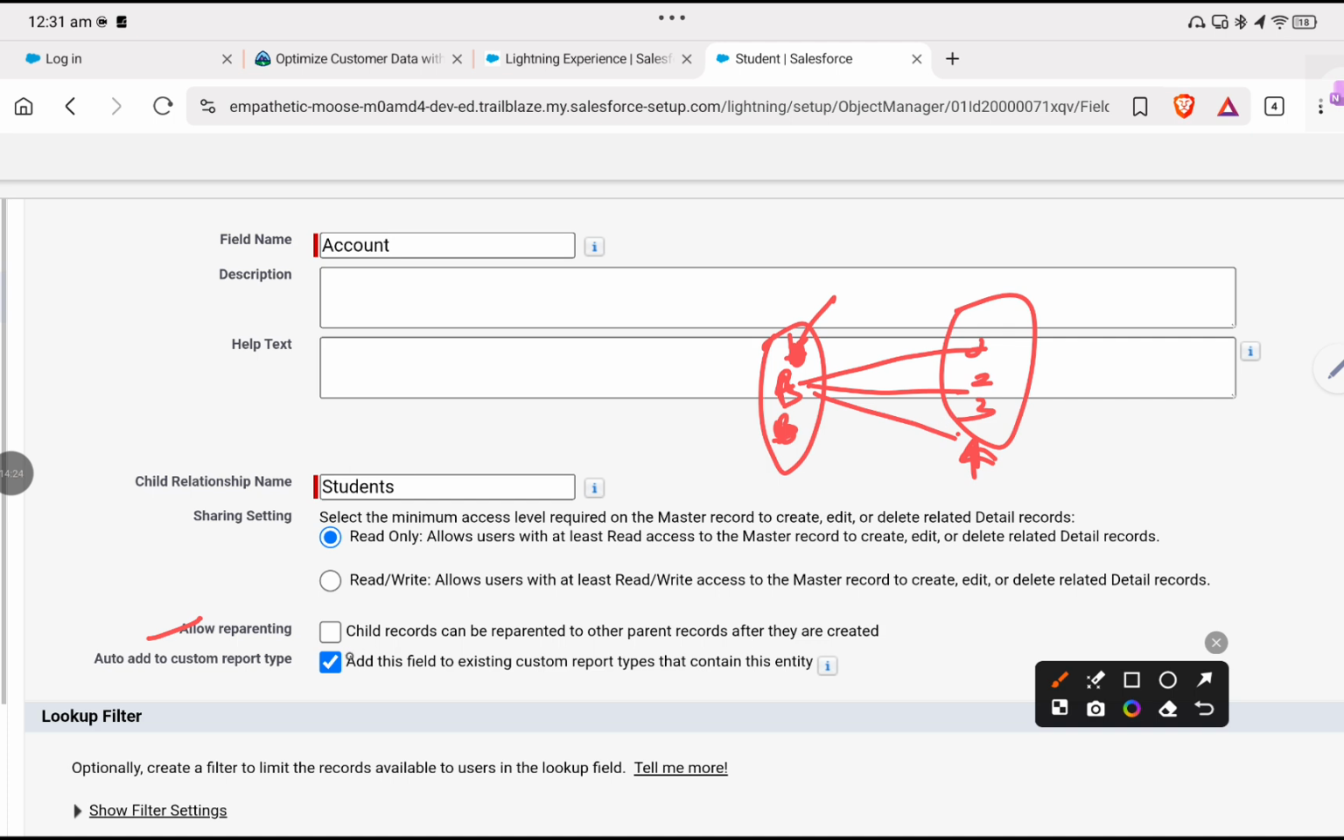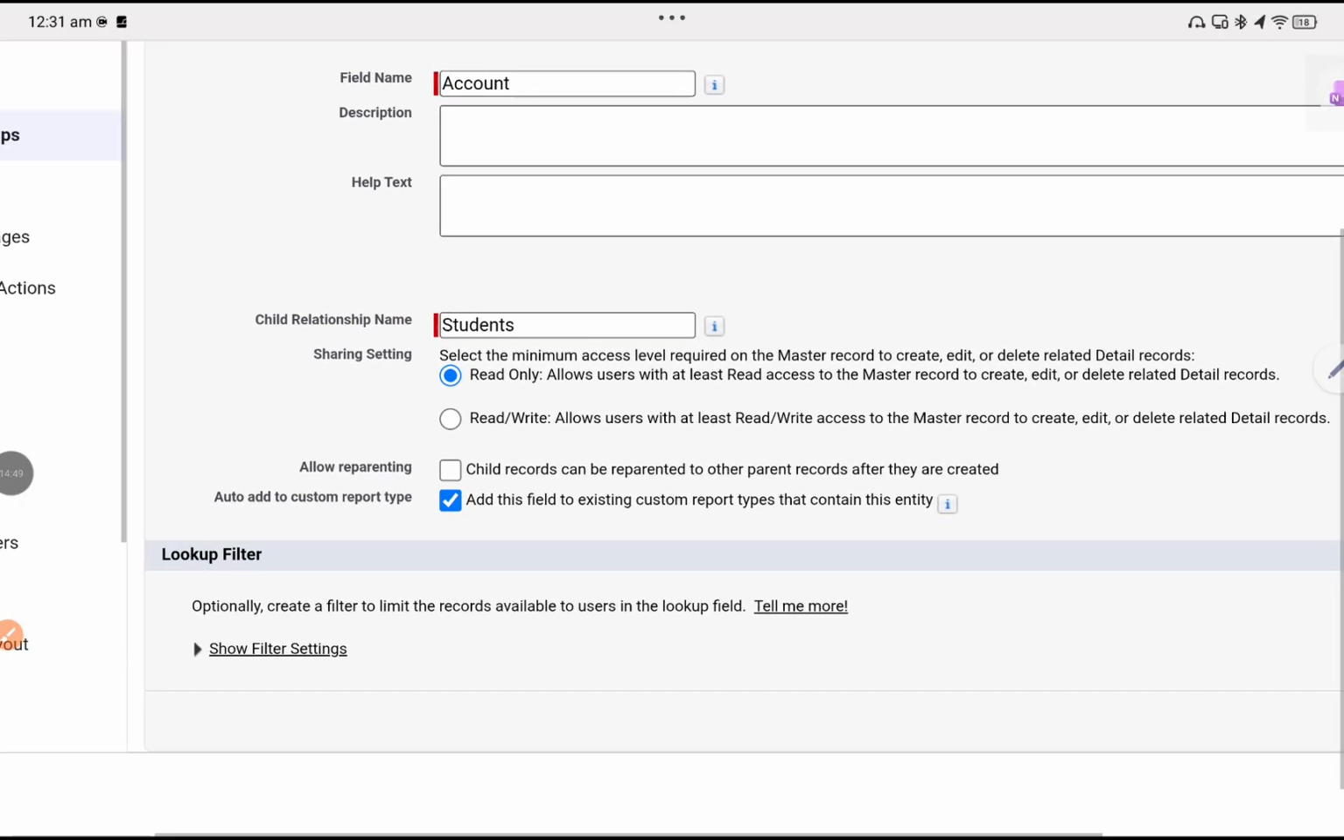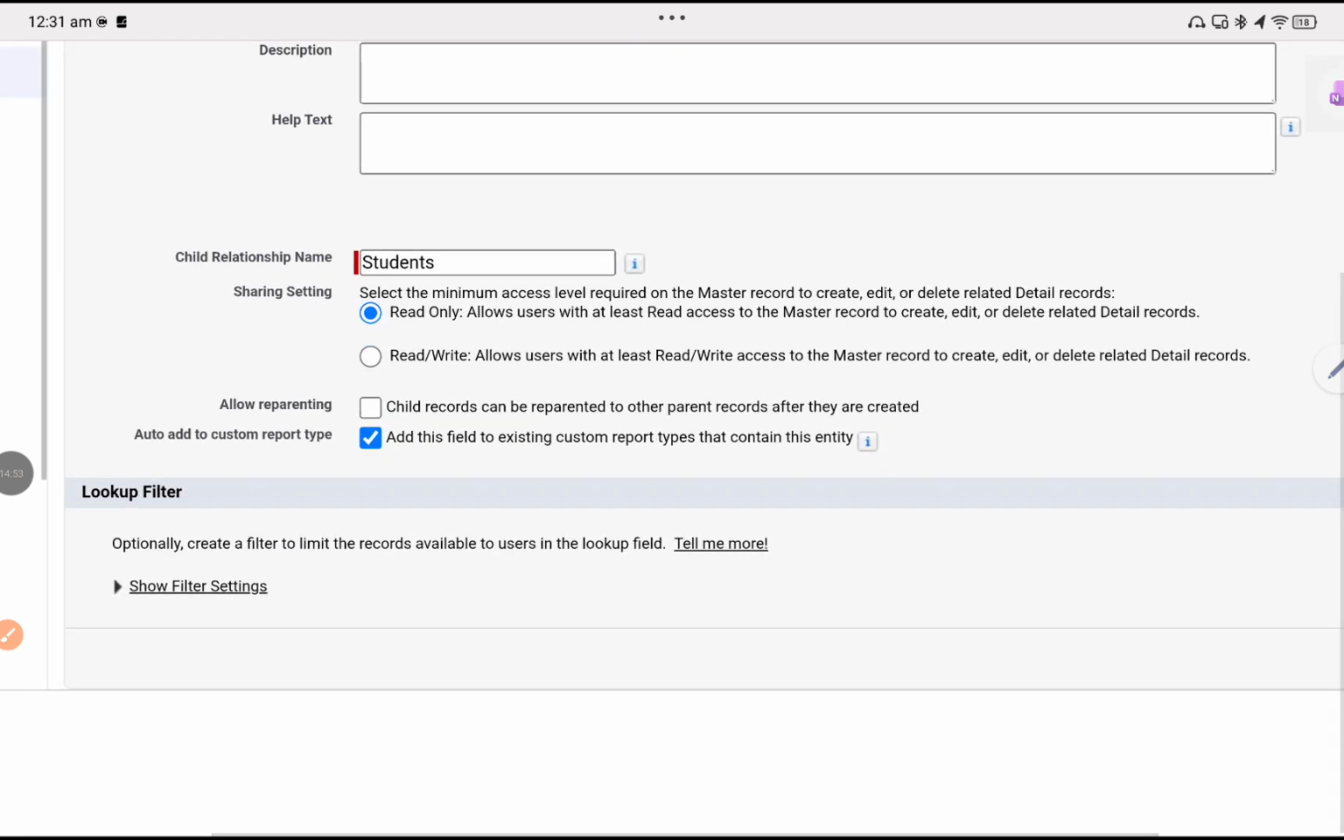This is allowed when I select the allow reparenting checkbox. If I do not select this checkbox, then I cannot reparent; I cannot do the reparenting on the object. Then auto add the custom record type. If this field exists, the custom report type contains the entity. Then lookup filter. After that we will discuss what the lookup filter is.